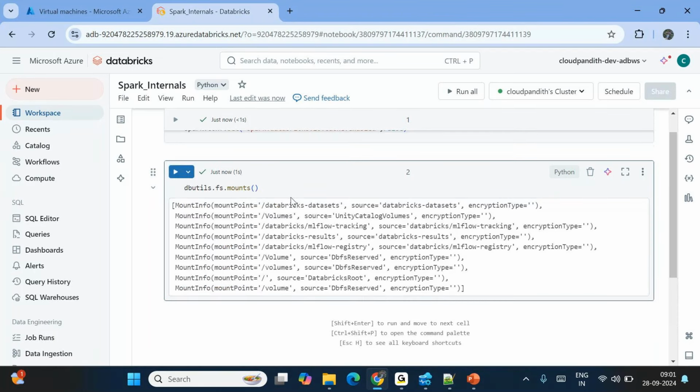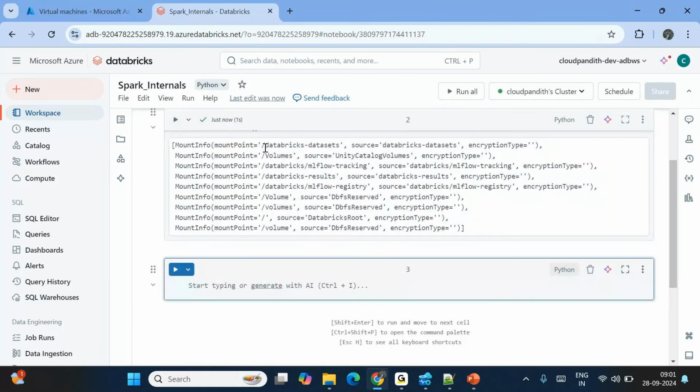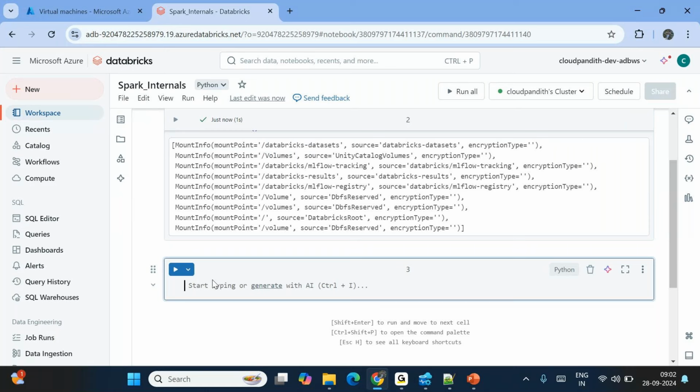Okay, these are the mounts. Within this we have different Databricks datasets, which is basically some sample data given by the Databricks founders for us to learn Databricks. To practice, some data is required, right? So they kept that data in this mount point, and if you want to access it, we can access it.